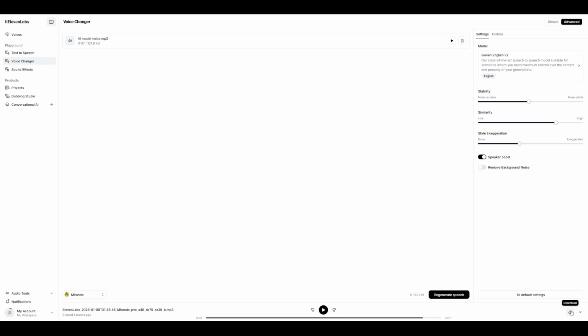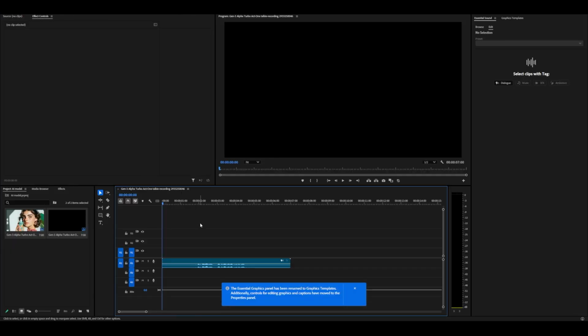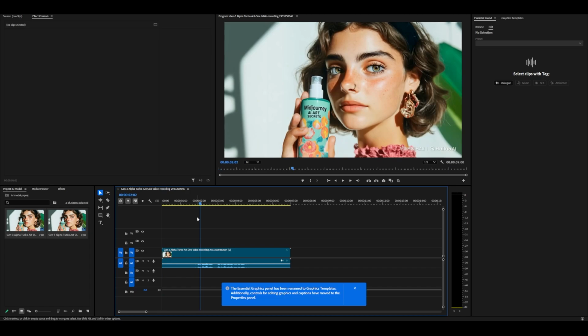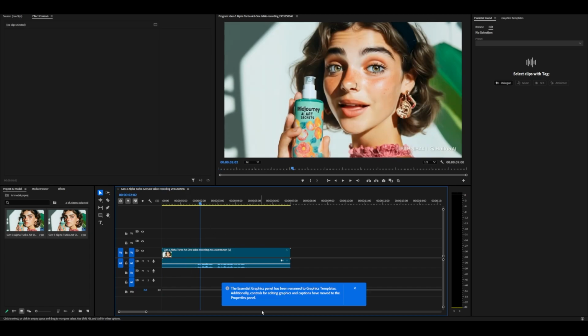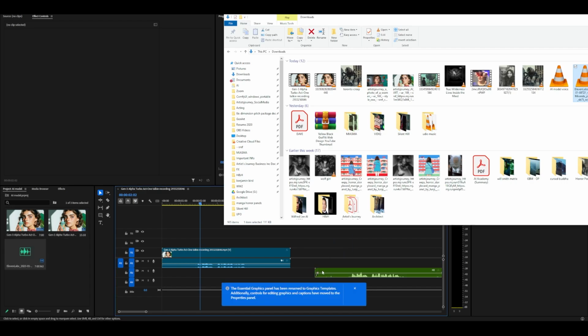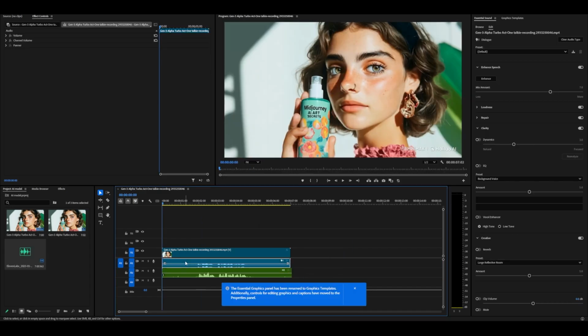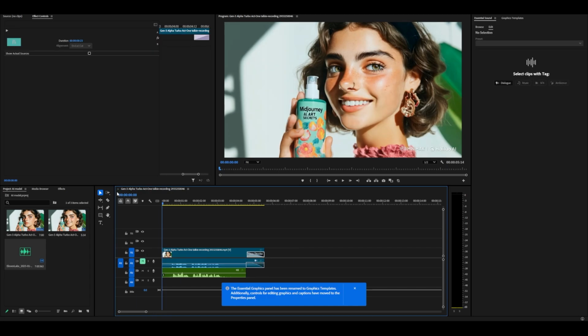That sounds pretty good to me. I'm going to click on download. I'm going to go back into my Premiere Pro project. I'm going to just hit Control Z so that we have that in there. And now I'm going to take that new audio. I'm going to drag it in. And I'm going to replace this one. We'll just mute that. And let's see how it looks.